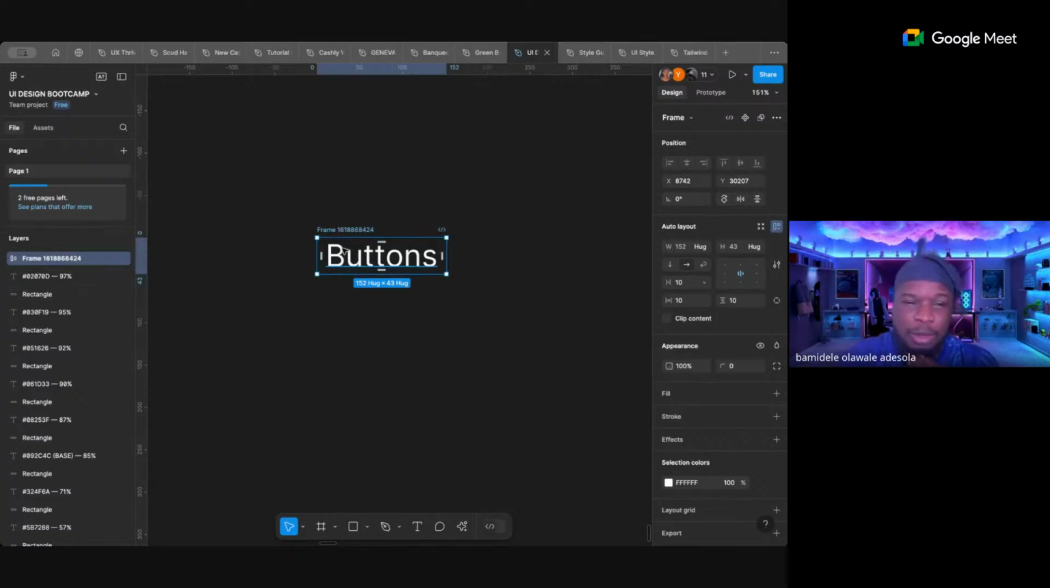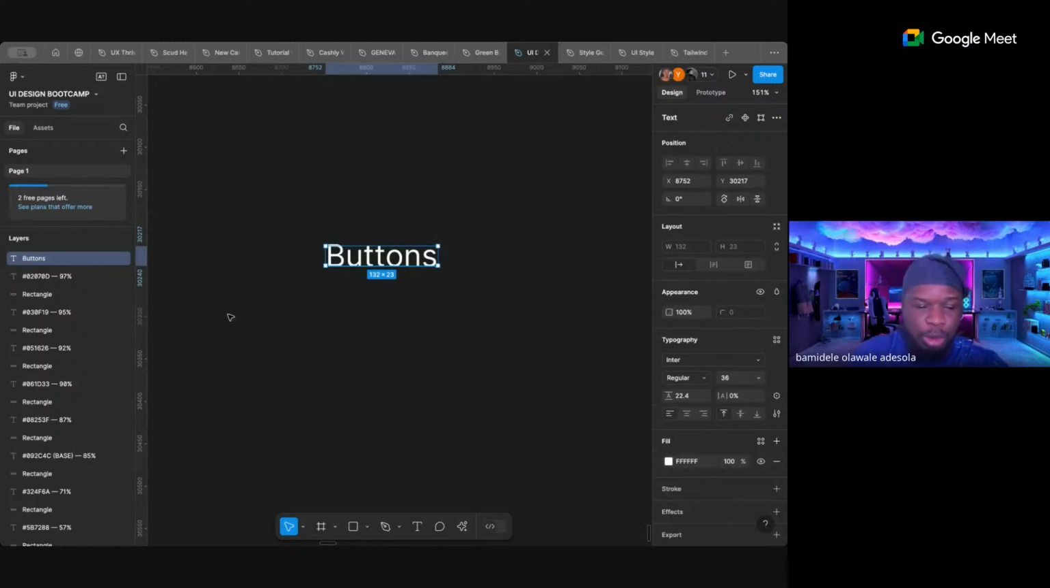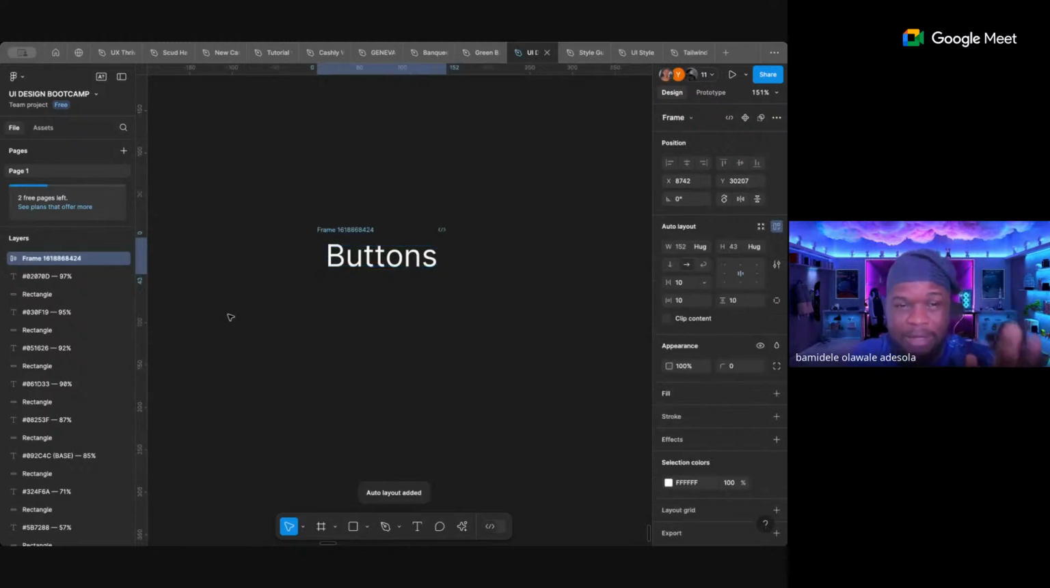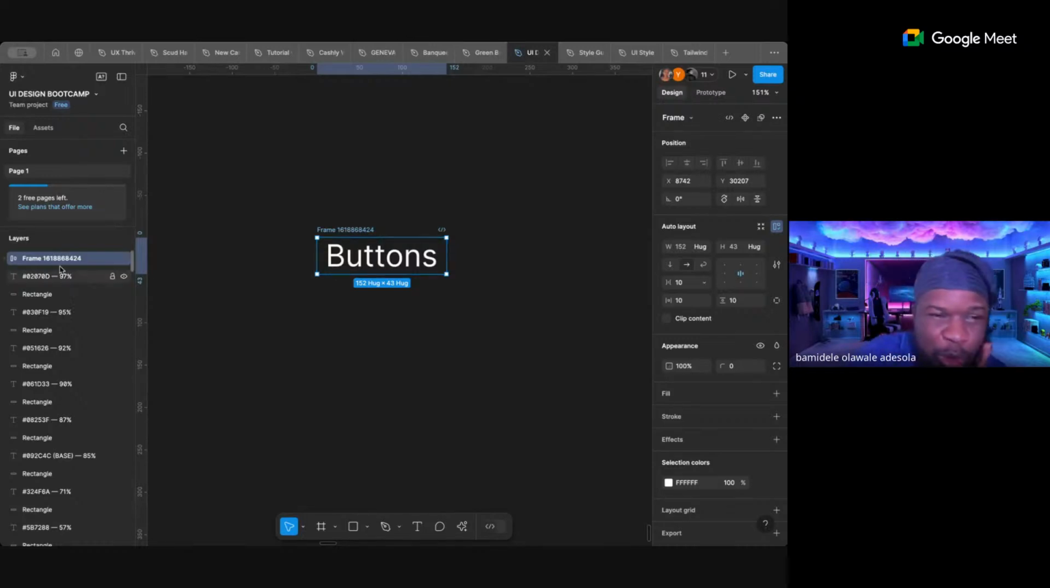So now it automatically creates a frame. Let me undo. Once you press to activate auto layouts, it automatically creates a frame. Which means the frame now is the border. The child is the button. So this frame has only one child. Let me just rename this as button Olawale.